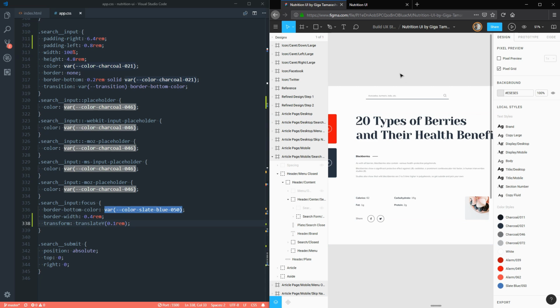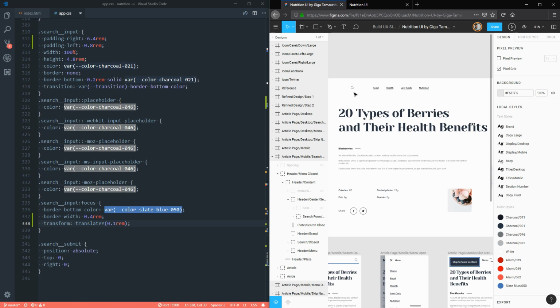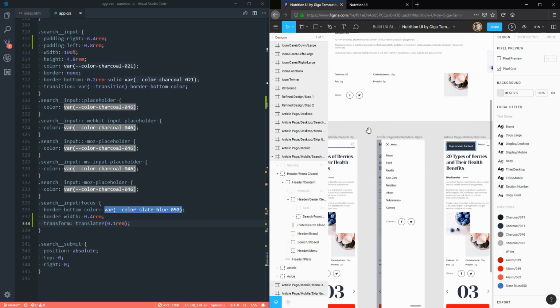With that in mind, it seems like the next most helpful thing that we could do is to finish building out the remaining elements of our global header. We're going to still have a mobile first mentality.